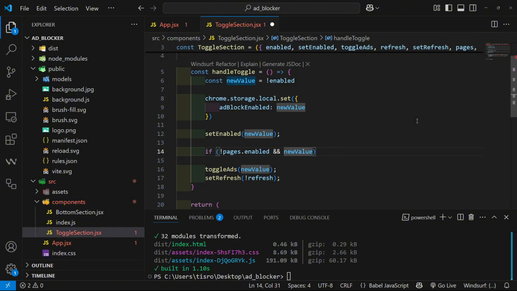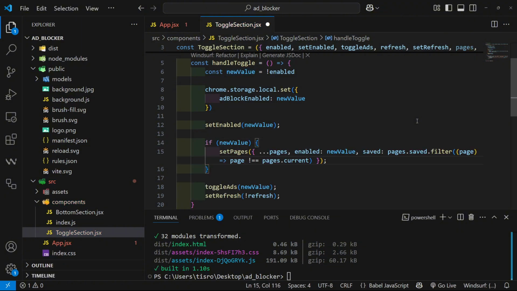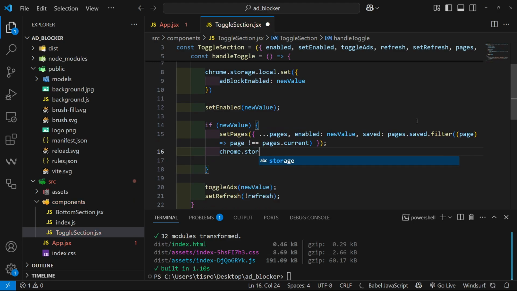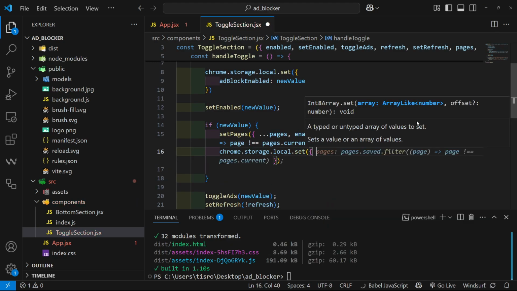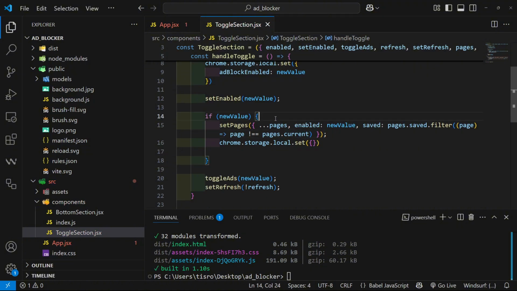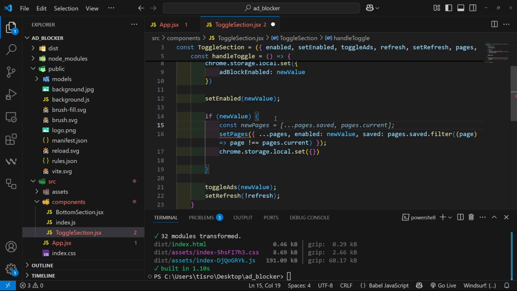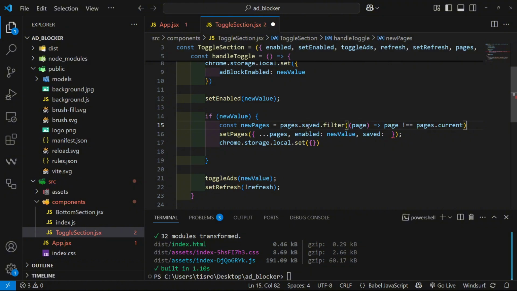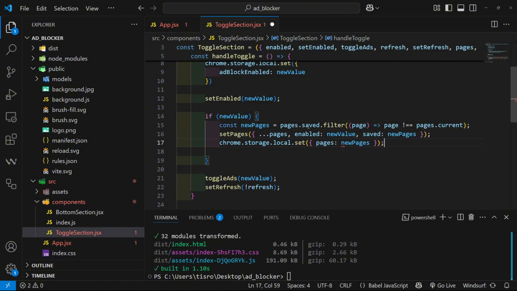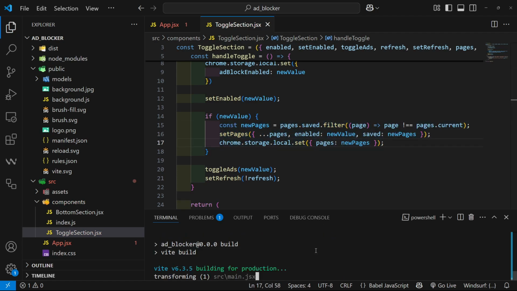Let's actually just make this an if statement. So if, and then we're going to set pages, and then we're also going to set chrome.storage.local.set, and then we're going to set pages to be the new pages. And then actually we're going to create a variable for the new pages or the new saved pages. So new pages now would be, cut this out, paste it in here. This will be new pages, and then we're going to set pages as new pages. And of course later on we're going to add the websites, but for now this should be good.